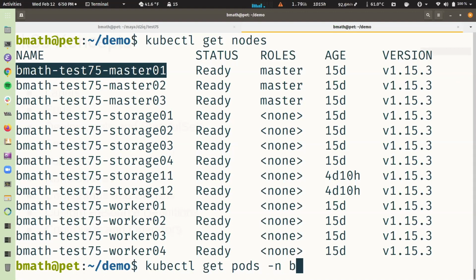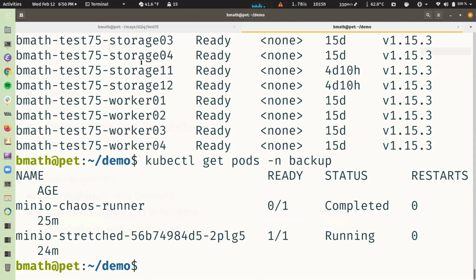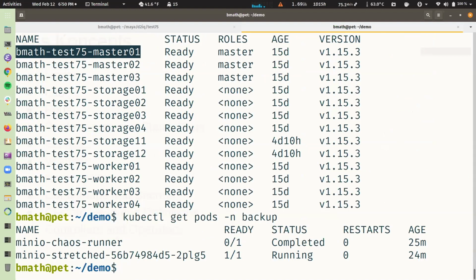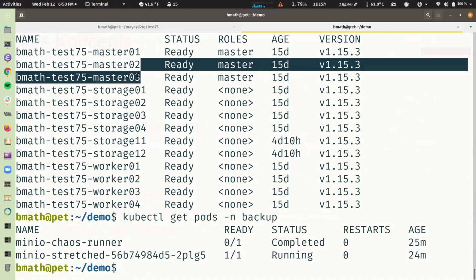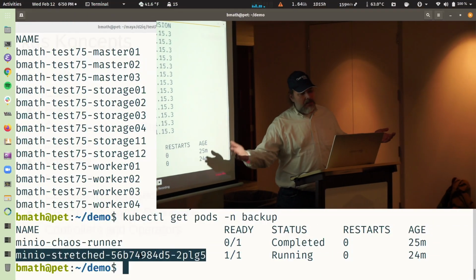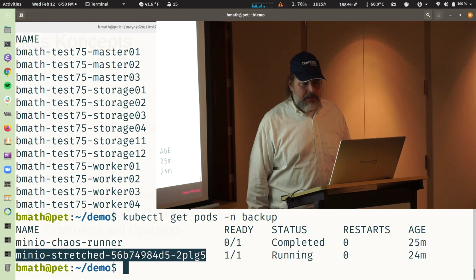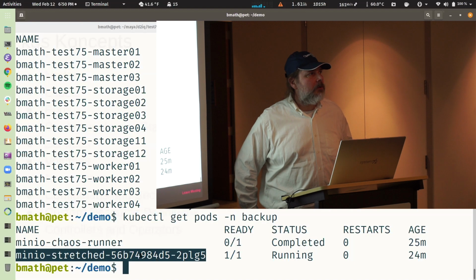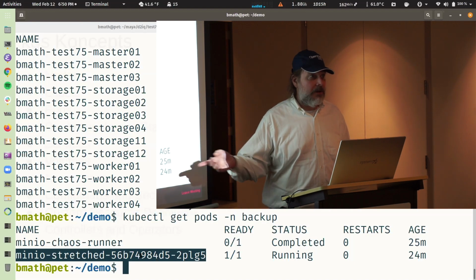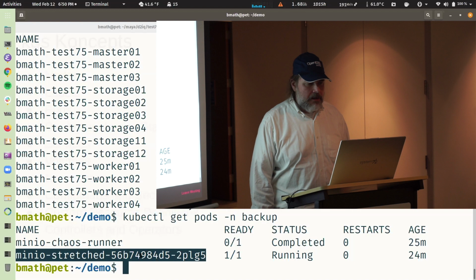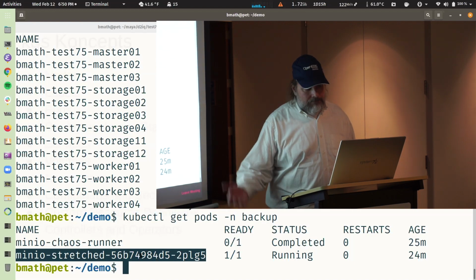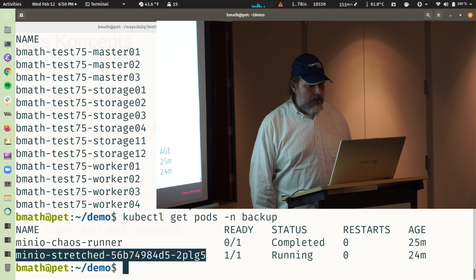If I do get pods, I'm going to try and shrink this down a little bit. Can you still see that in the back? Yeah, when we get the list of pods, we see this MinIO instance. What's MinIO? It's an S3 compatible object store. You can run it as an application in Kubernetes. I use it all the time because I do storage in Kubernetes, and so it's really easy to transfer files back and forth to your Kubernetes cluster with MinIO. But it's a good sort of sacrificial application for a demo.